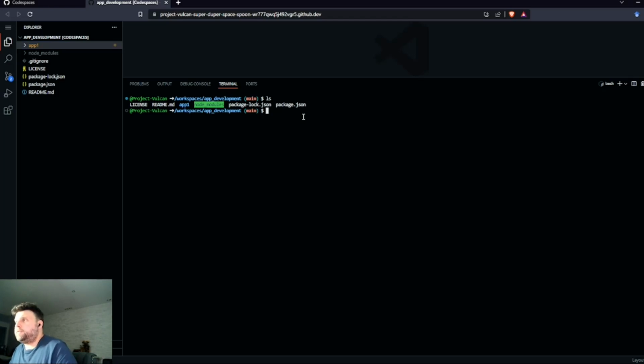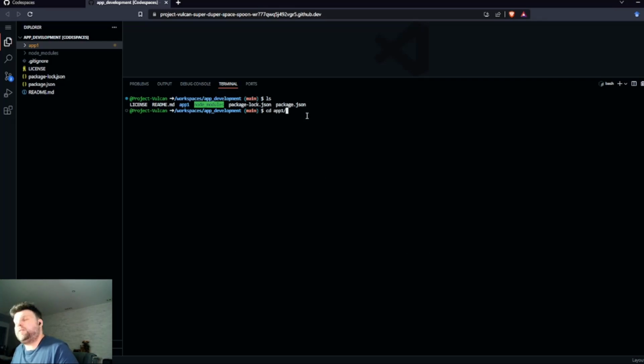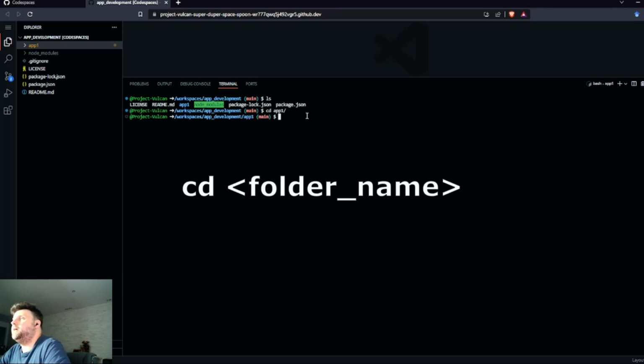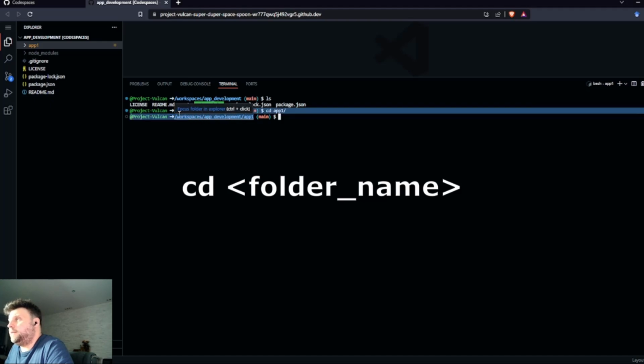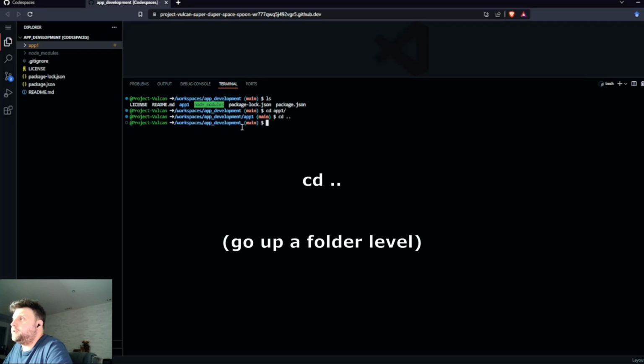So I think we've already talked about cd, changing directory. We've got one folder in this folder at the moment, so we can type cd app. We've already done that before. We've now changed the path. We've gone inside that folder. If we want to go back to the folder above, all we have to type is cd .. And we've gone up to the level above, the folder above.